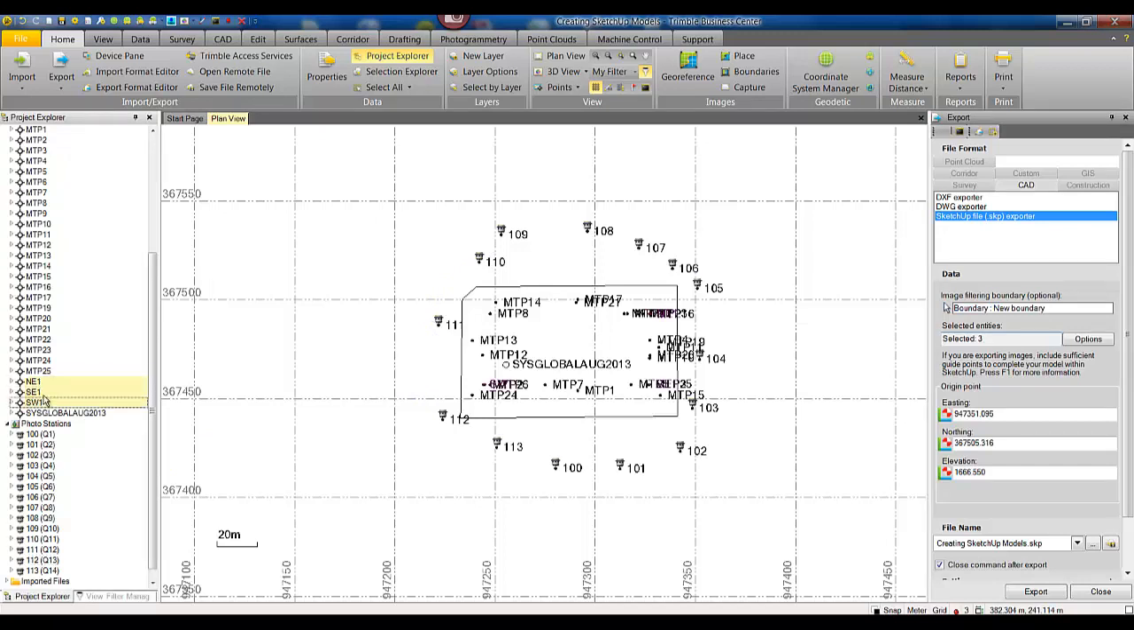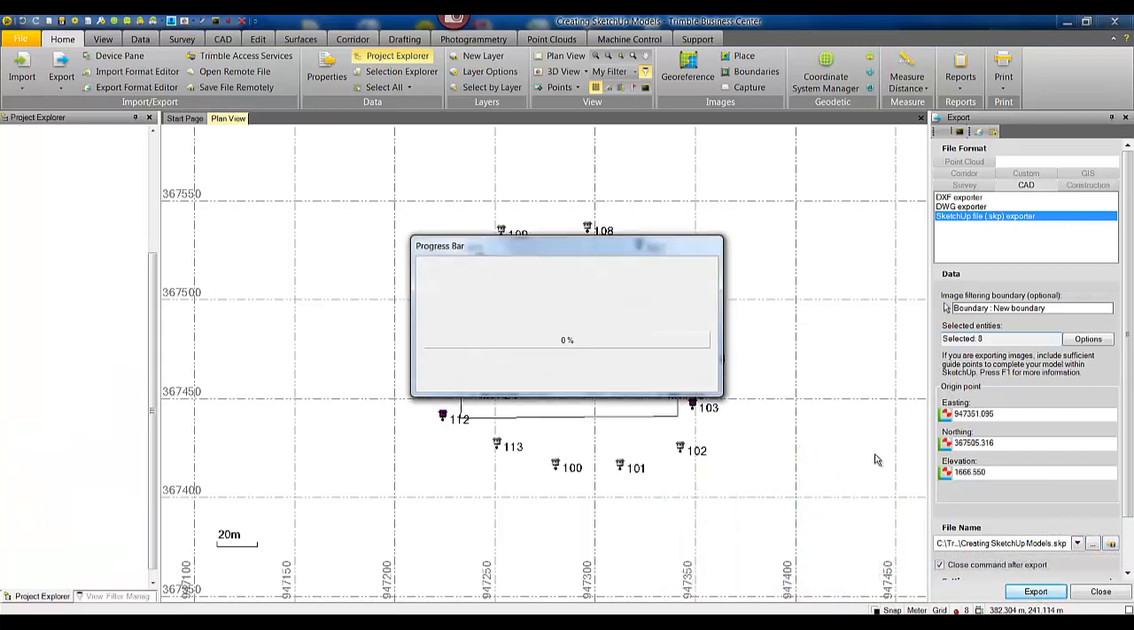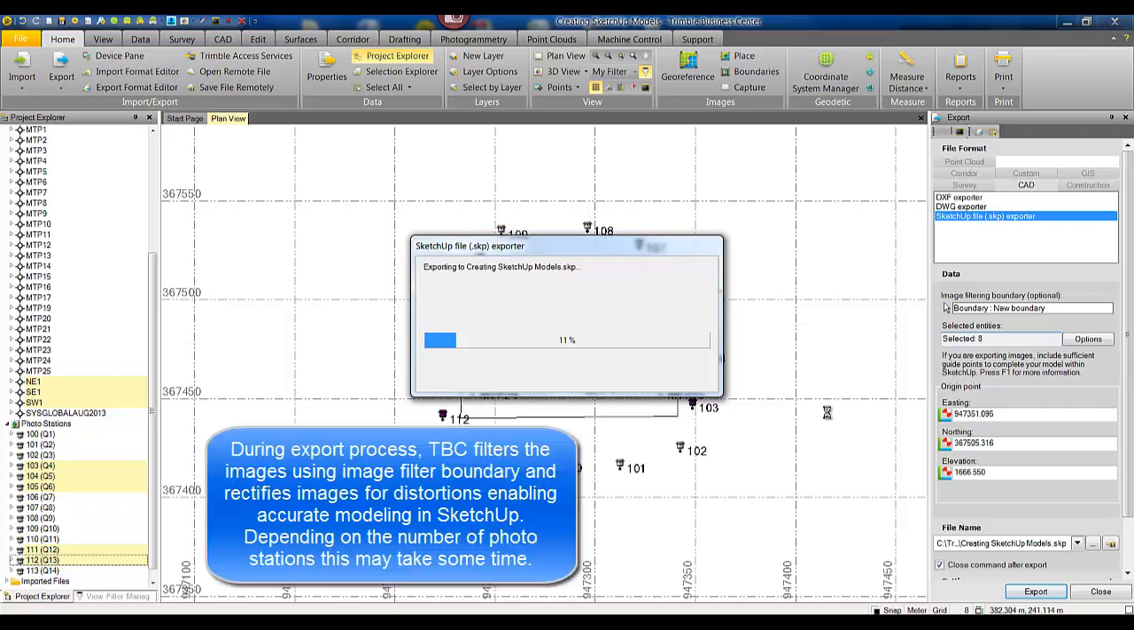So in this case, I'm just going to select several guide points for modeling from the Project Explorer, as well as the several photo stations. After you're done, simply specify the file name and browse either a desktop or external service location where you want to save your SketchUp file, and hit export. In the export process, we will do the filtering of images using the image filtering boundary, as well as rectifying images for any distortions, so you can continue modeling in SketchUp directly from images.